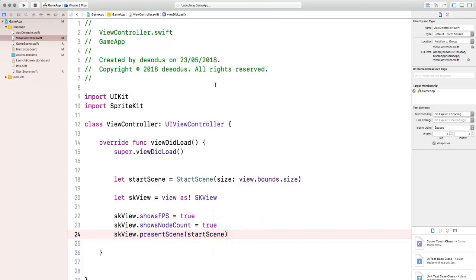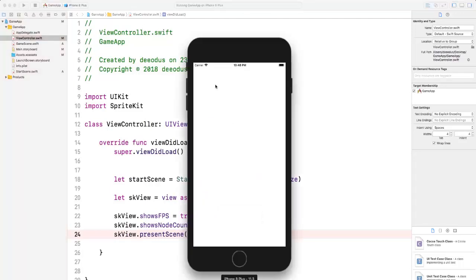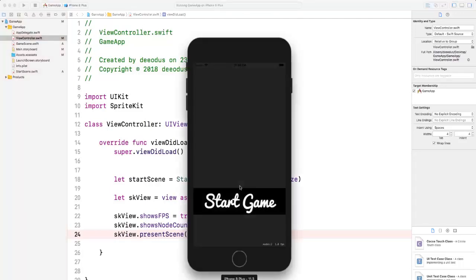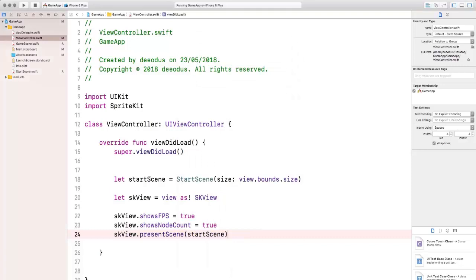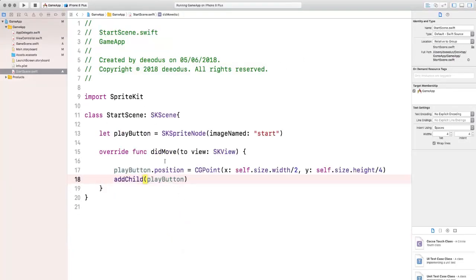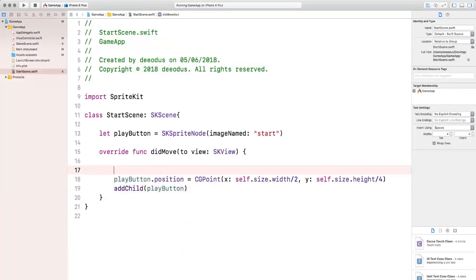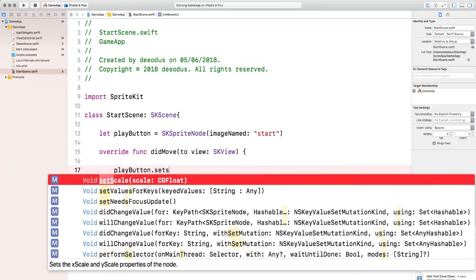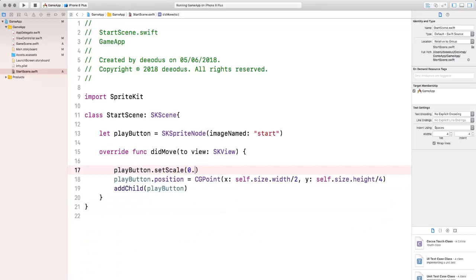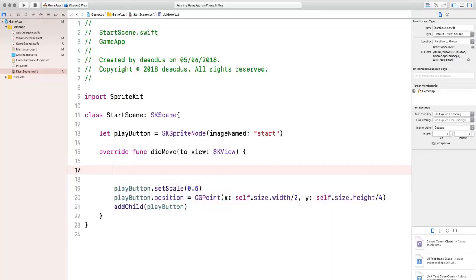However, we might need to set a couple more properties such as the scale and the background color. Right now the background color is black by default and the button is bigger than I need. So let's go back to the start scene and change a couple of properties. playButton.setScale, and that will be 0.5. I want half of the size, and then I want to change the background color of the view.